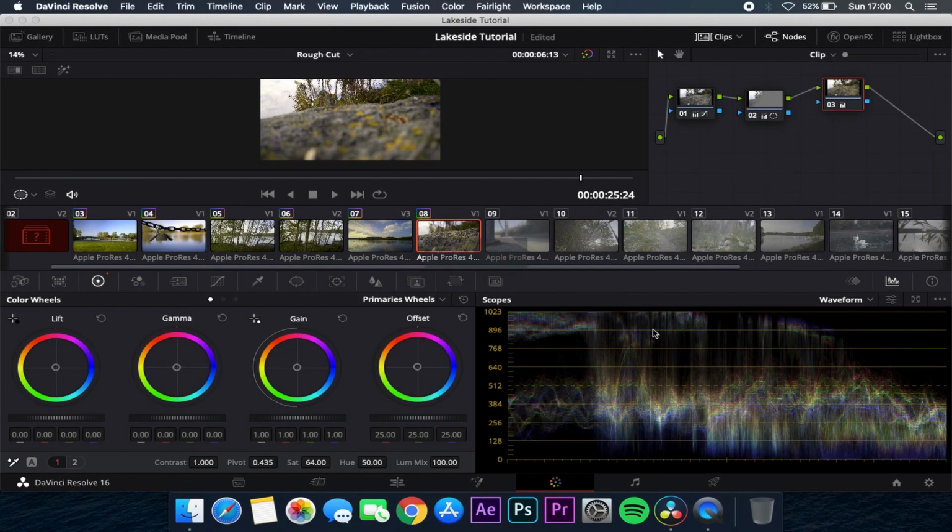So what I do after this is just work my way through the project, really getting that looking good, and that is essentially it.